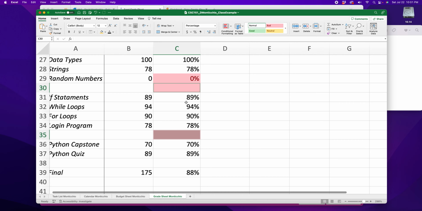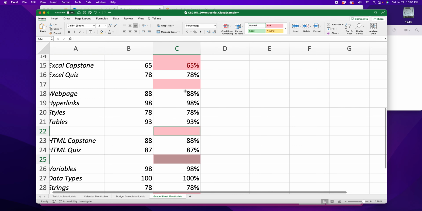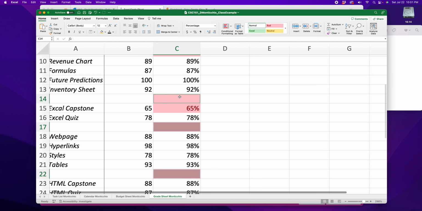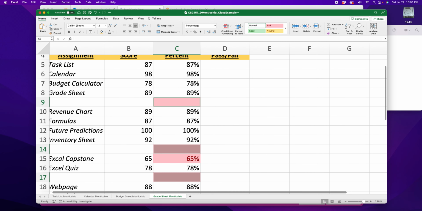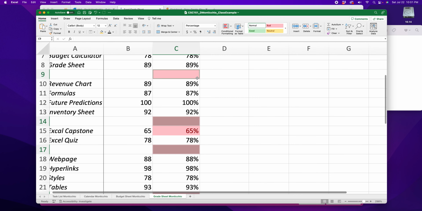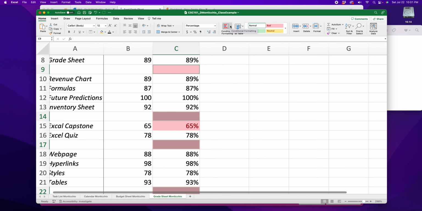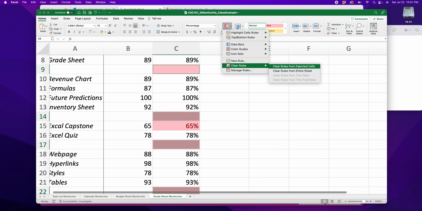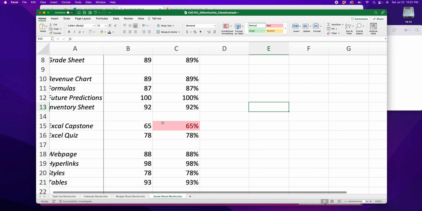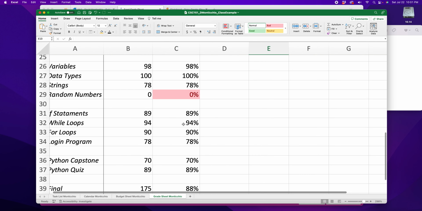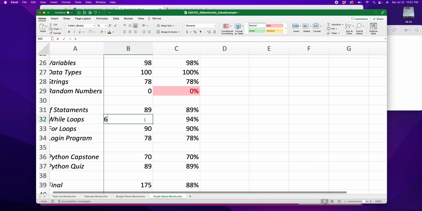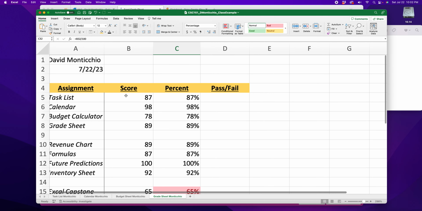And I can do the same thing just by command clicking. I can click multiple things that aren't in a row by just holding the command button and clicking. So in theory, for you PC users, that would be a control click. So clear rules from selected cells, boom. Those selected cells are gone, but now every single thing that winds up being under 70% turns red, anything that's not the same thing. And we'll do the same thing over here.